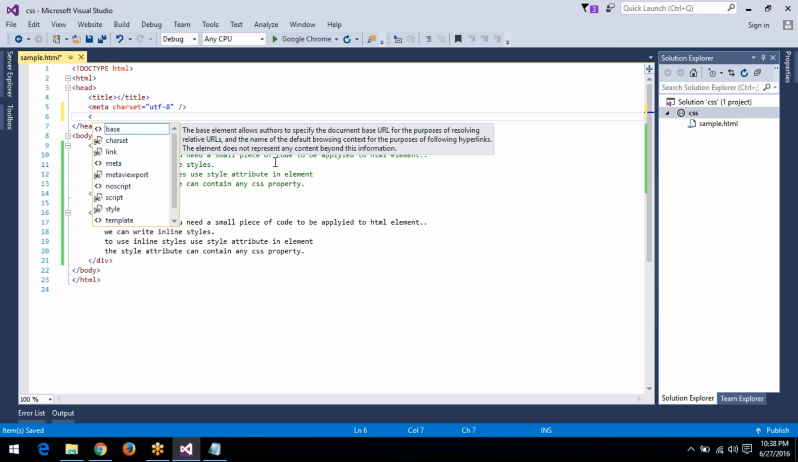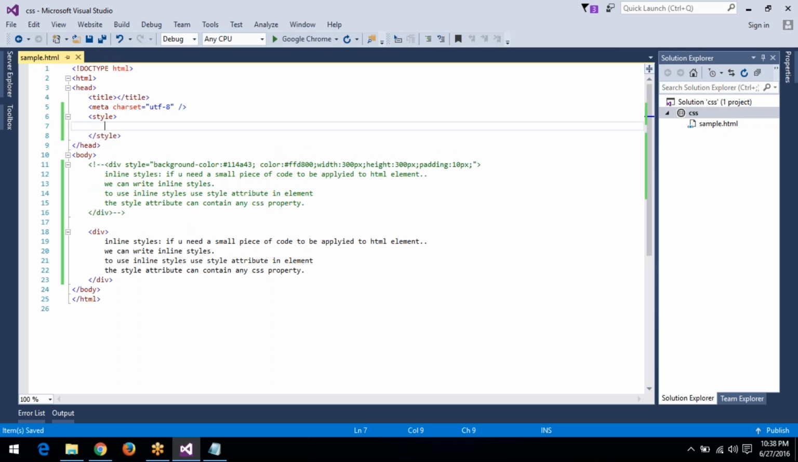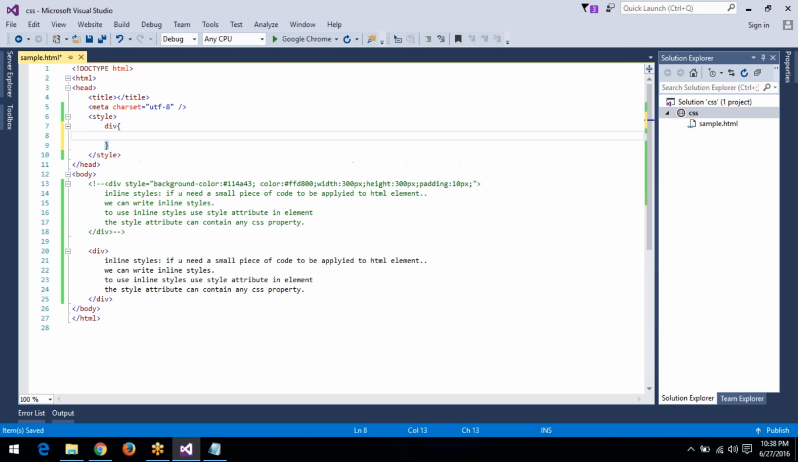For internal style sheets, use the style tag and the div selector. I will explain what this div is. And the same properties: background color and text color, padding, all these things.